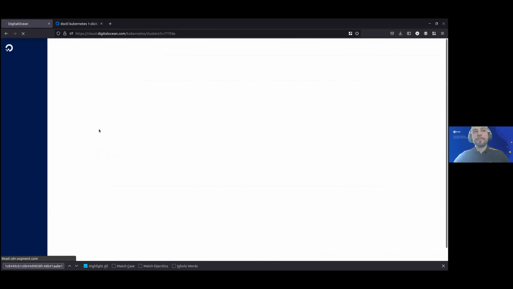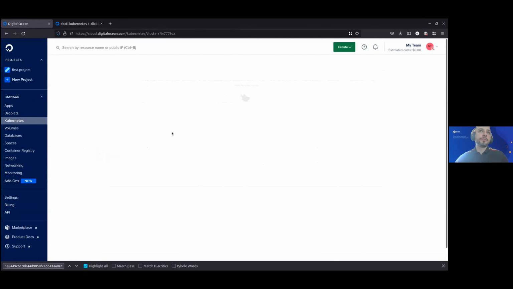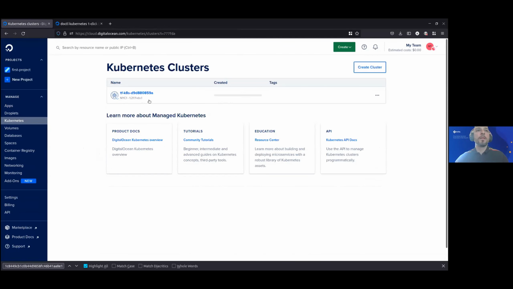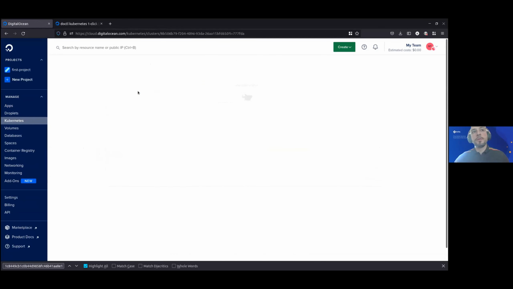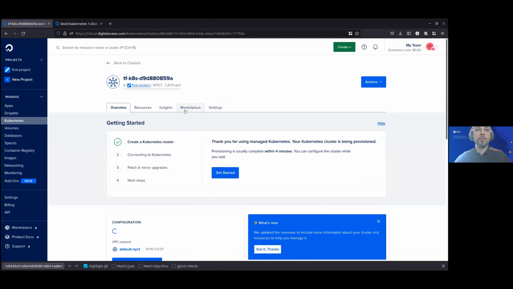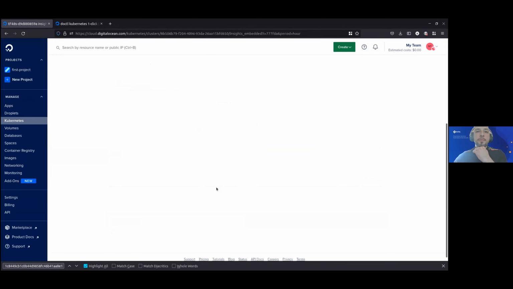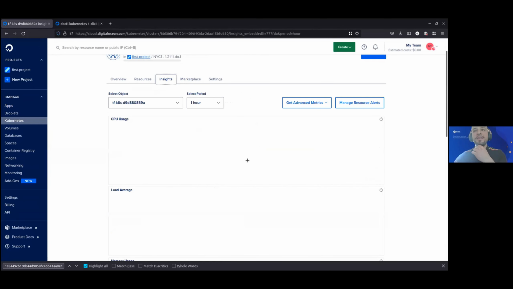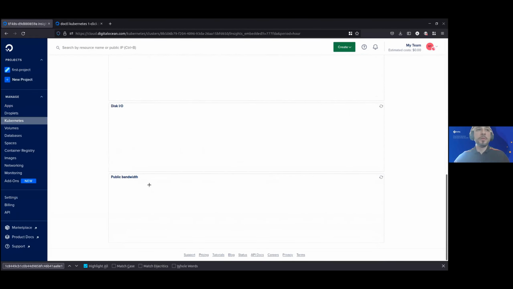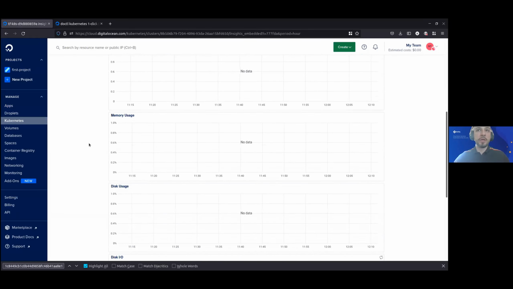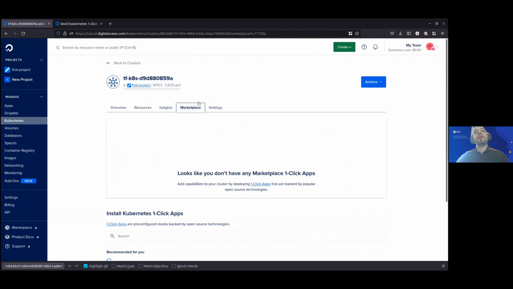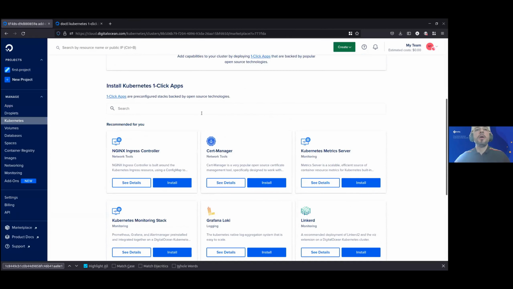If we go here to the Kubernetes tab and open this, this is the cluster which is being created for us. Here in the Insights tab, a bit later, right now we don't have any real CPU usage, we will be able to see brief metrics of our cluster. In the Marketplace tab, here are listed the one-click apps I was mentioning.